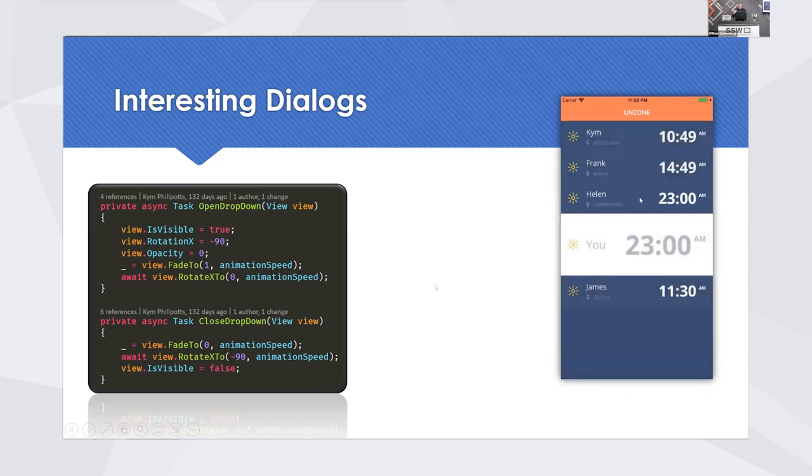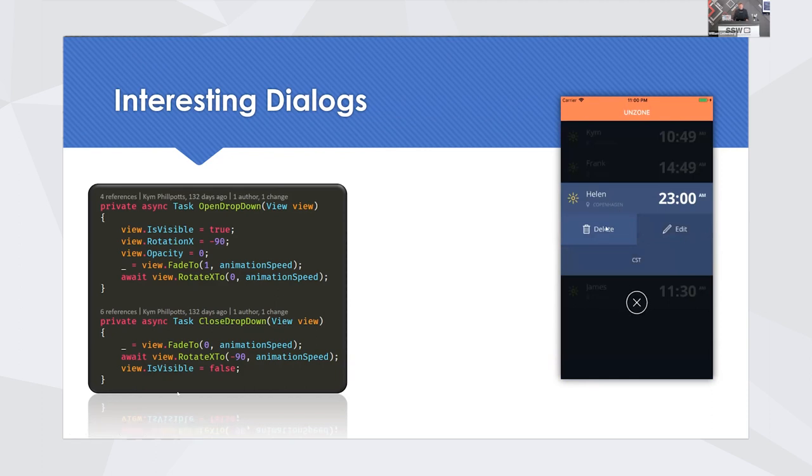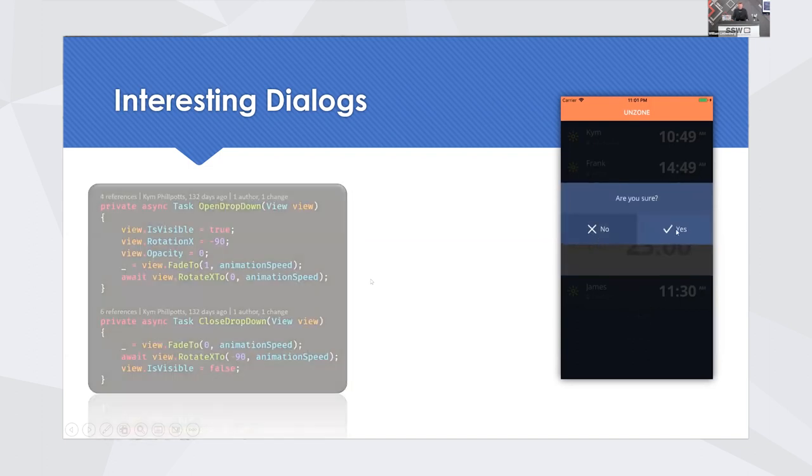So very simple thing. And the closing of a dropdown is exactly the same, just in opposite, obviously. So if you want to create some cool UIs, understand a little bit more about these properties.